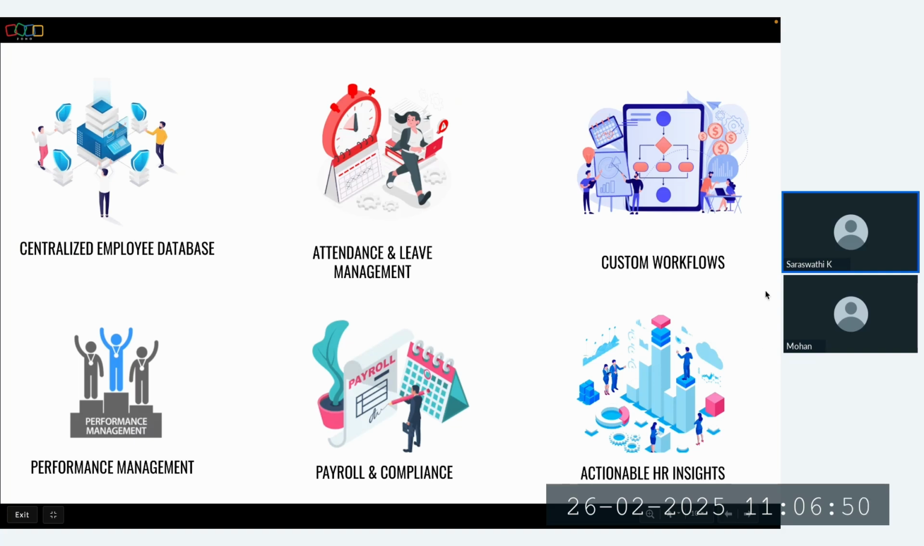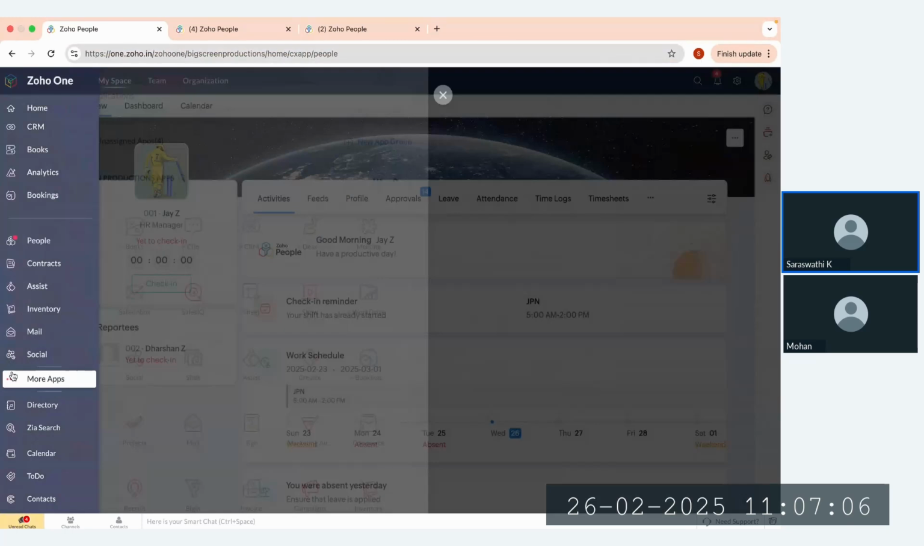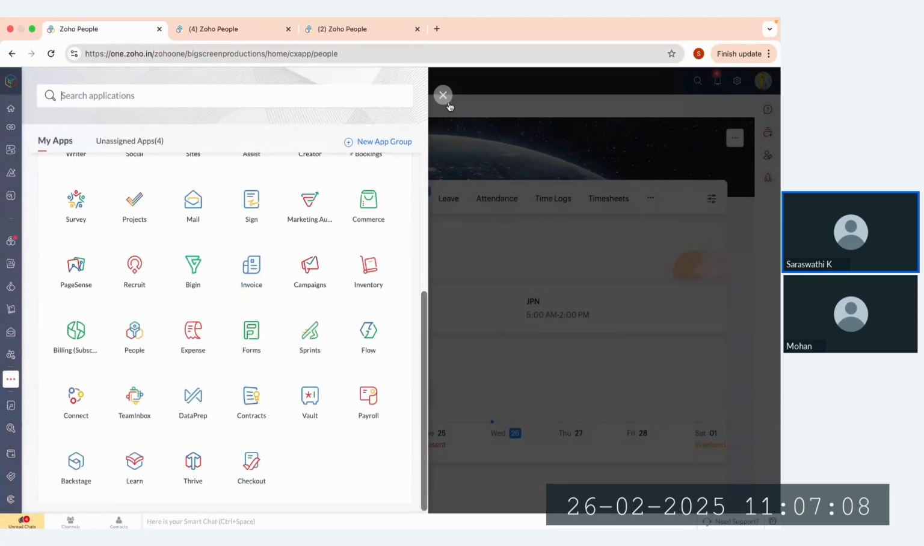So let's get started. To give you a clear understanding, I'll now switch to the Zoho People application and walk you through the process from an employee's and an admin's perspective. For that, I'm heading over to one.zoho.com. When you log into your Zoho One application, this is how the dashboard looks.